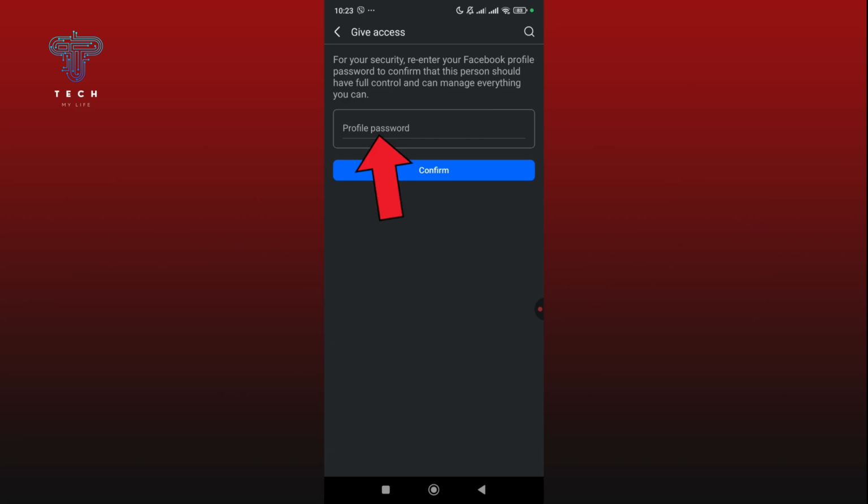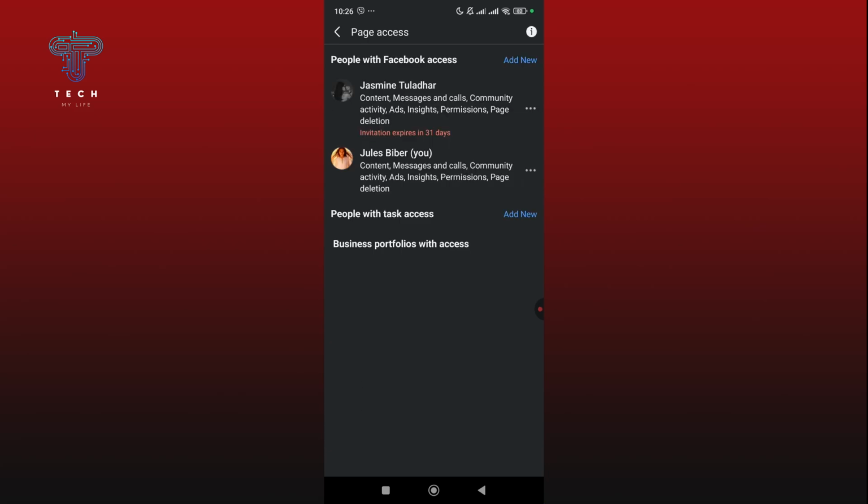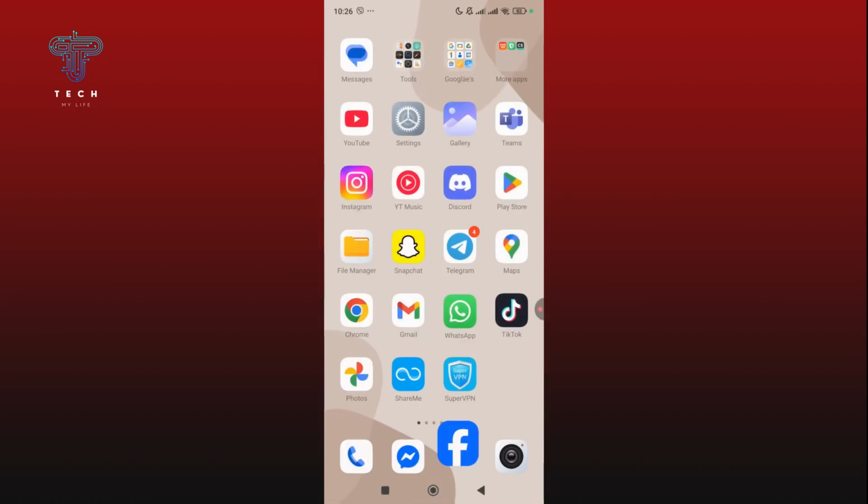Then enter your password to confirm. Finally, the person will receive an invitation, and once they accept, they will become an admin of your page. There you go. Now you know how to add admin on Facebook page.